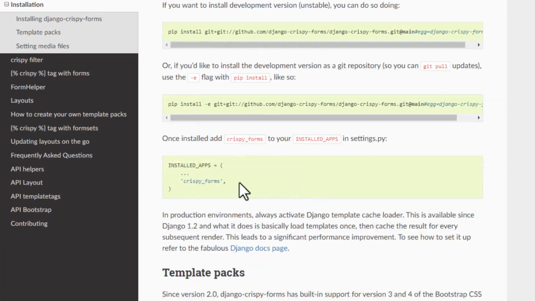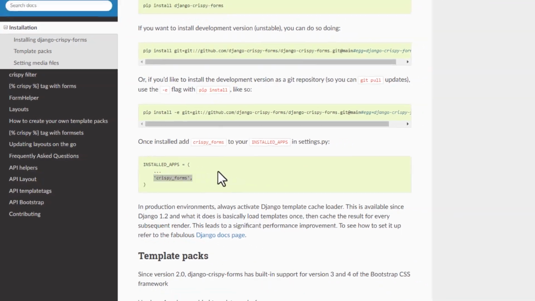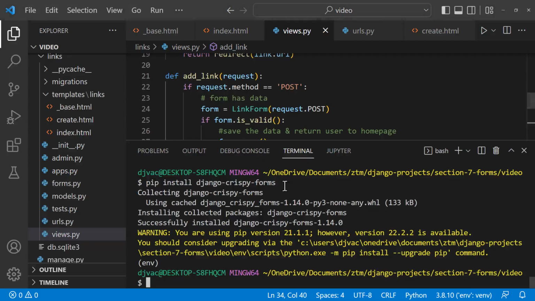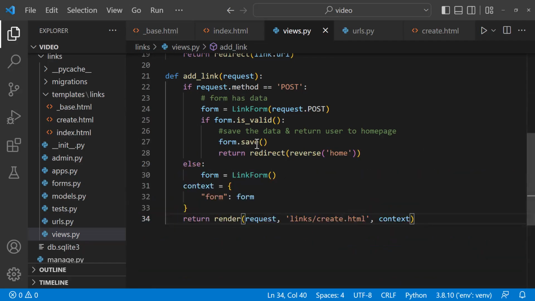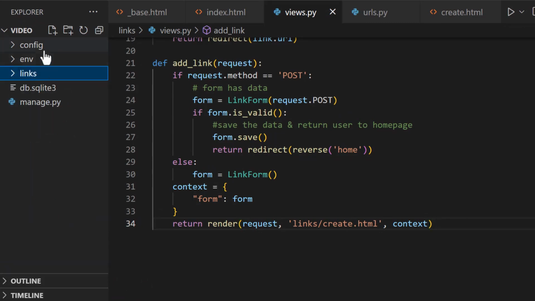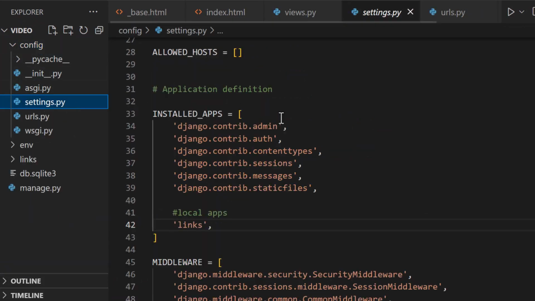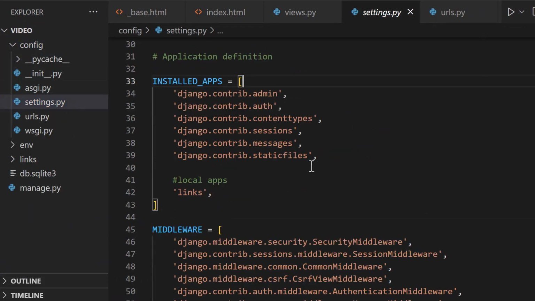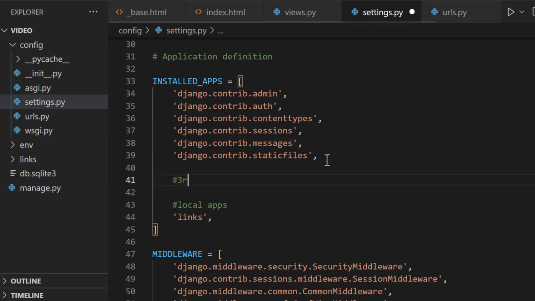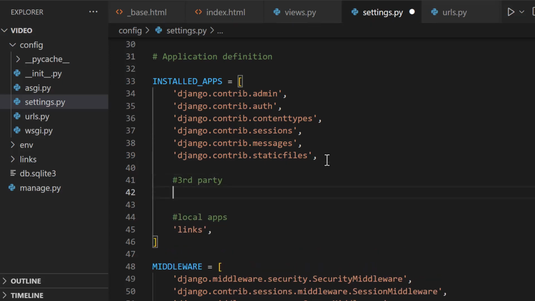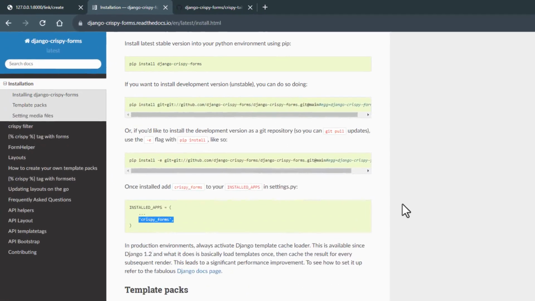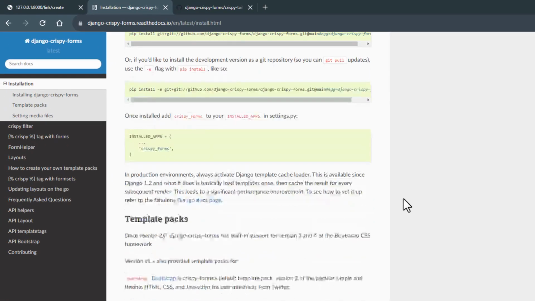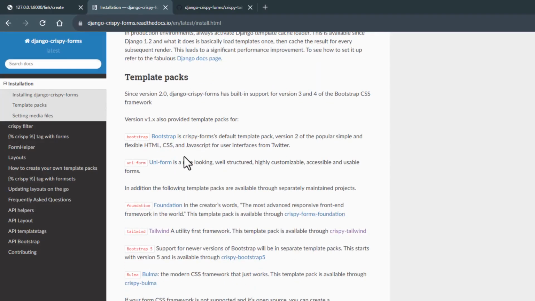If we go back to the docs, the next thing to do is add Crispy Forms to your installed apps. So we'll grab this right here, and we'll go back into our settings.py on our project. So config settings.py installed apps. We can just say third party and paste that in. Always remember that trailing comma. Perfect.